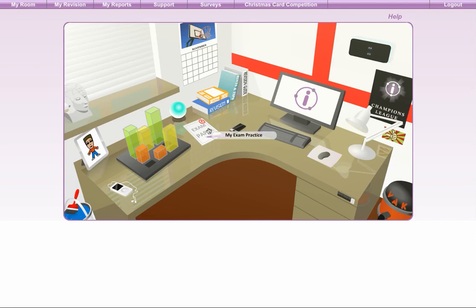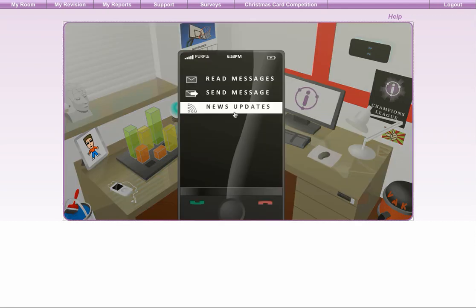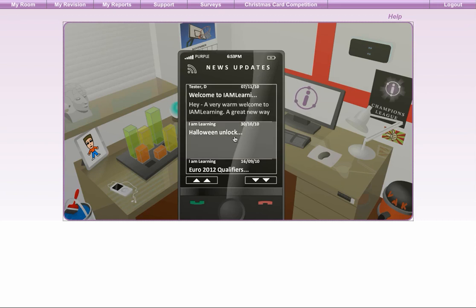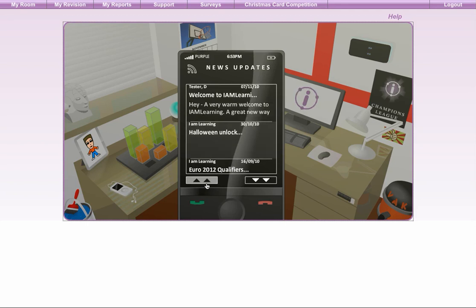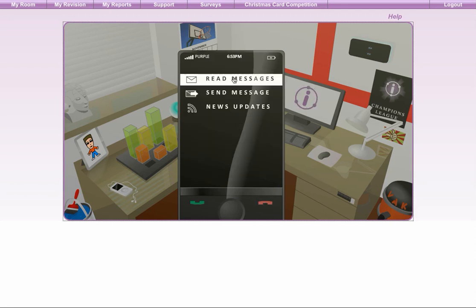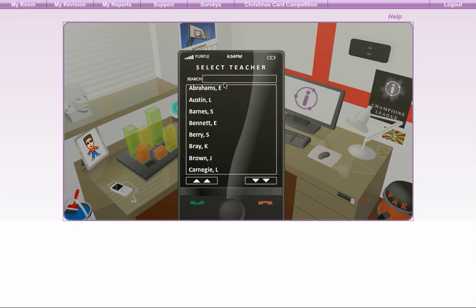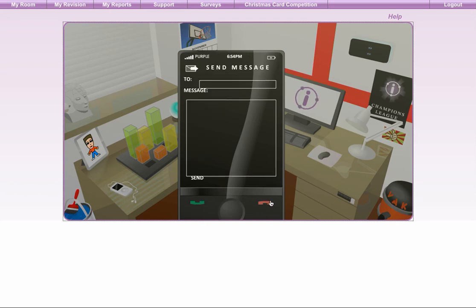So we've also got your phone. Any news updates that come through are on there. Various games that have been unlocked, you can click on to go through there. You can also go back to the main menu. Within the phone you can send a message to a teacher through this, and they can obviously message you. So there's an awful lot that you can use that sort of messaging system for. Let's just go back to the desktop.